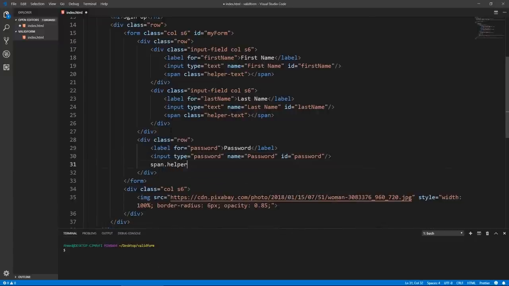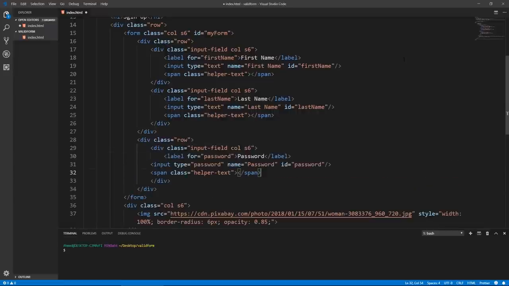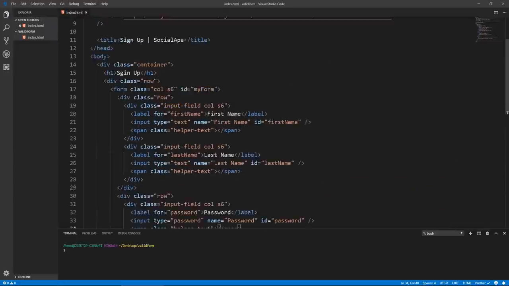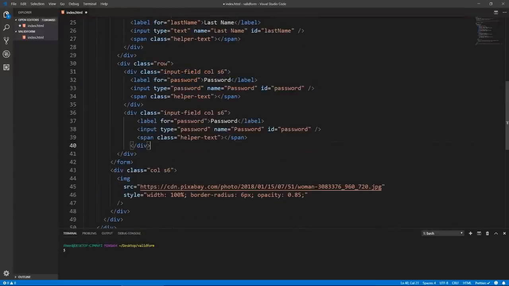span.helper-text. Oops. Sorry about the typos, it's kind of hard to talk and type at the same time, especially if you're a newbie like me at this. And wait, what did I do? Yeah, I made a mistake. All of this should be inside of a div with an input-field, so that Materialize CSS will know that this is an input field and style it accordingly. And column and s6. And I saved that, and Prettier did all of that, by the way, if you're wondering why it auto-formatted.